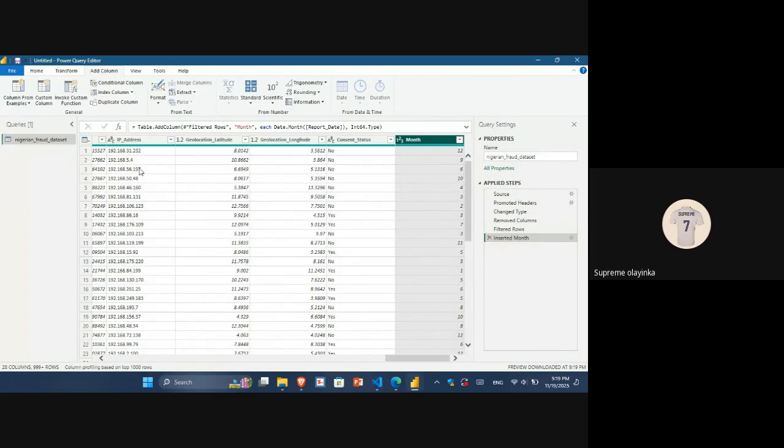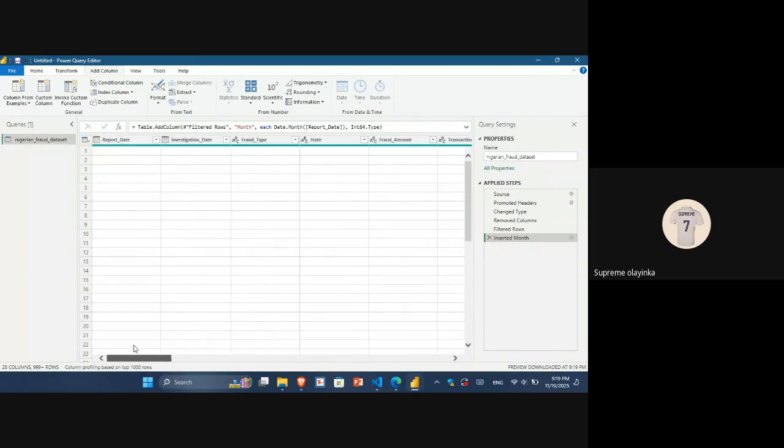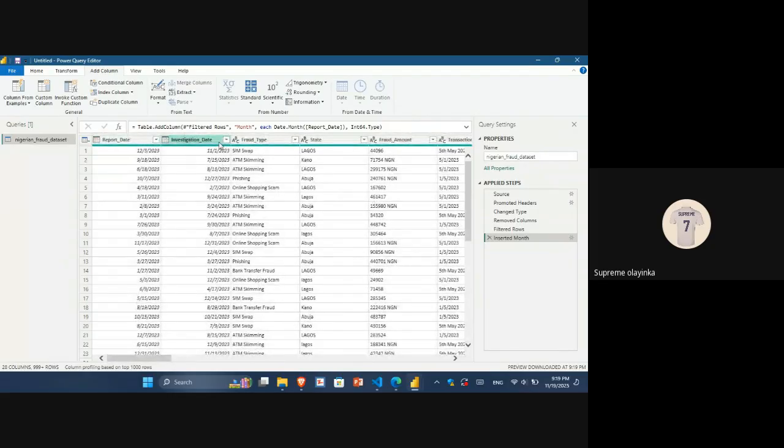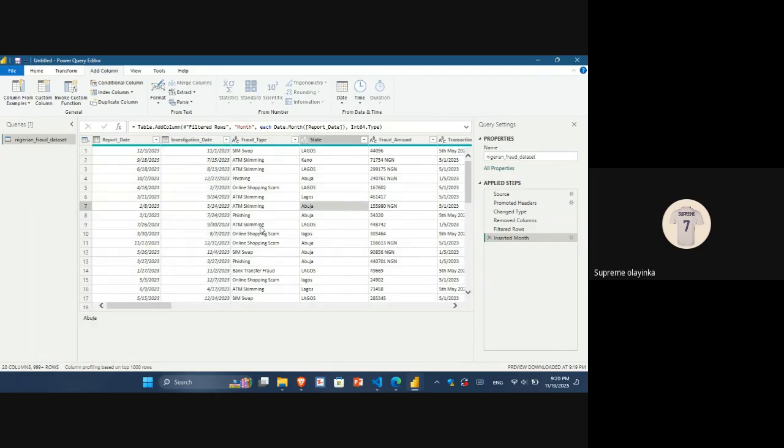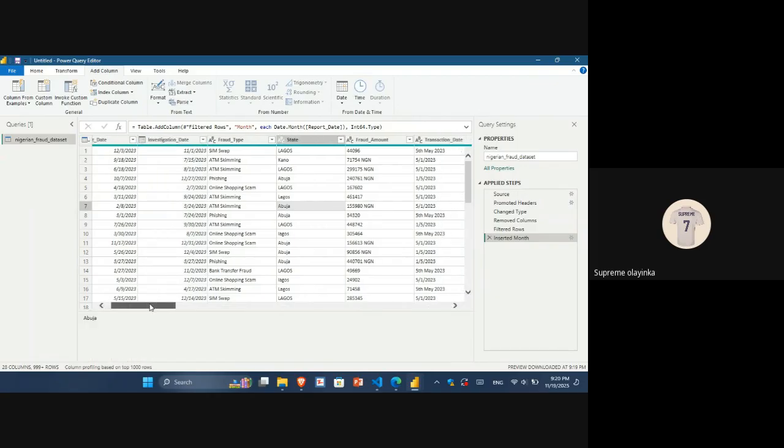So let's look at the first column again. Let's go back. So we have our date here. We have our report date here. We have investigation date. You can do the same for investigation date. Or we can do something like, if I use report date, how many days do they take to investigate? Okay, let's just move on. I don't think I'll actually use that one in any analysis.